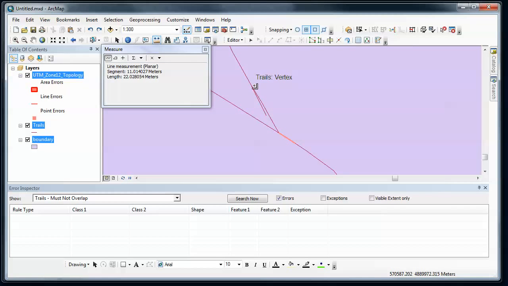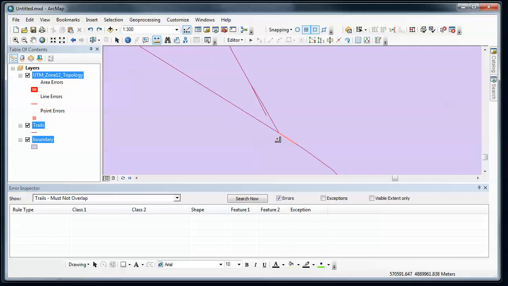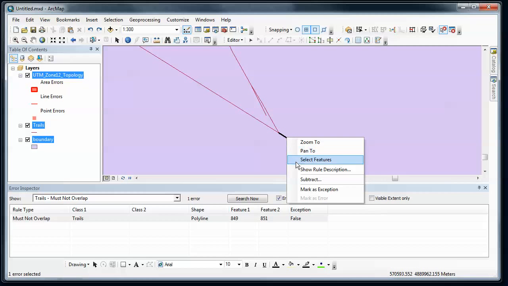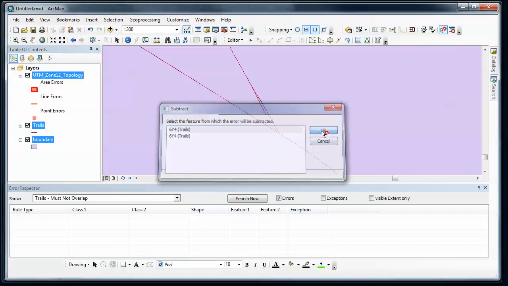So 11 meters, that's probably not a real spur trail here. I've got a few other things that I want to clean up besides even this just topology error. So in overall quality control, I want to clean up that other problem too. It looks like that was appropriate for me to use the error tool to delete that. Do subtract, go ahead and do that again.